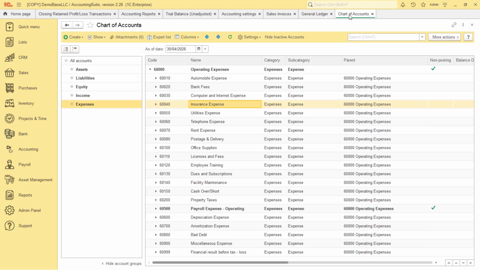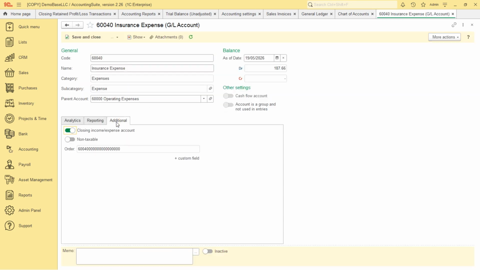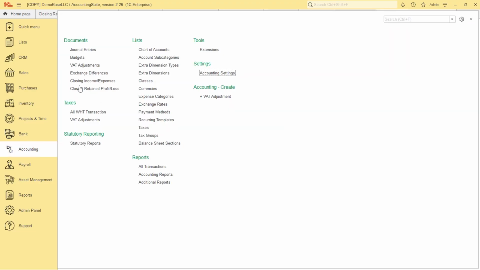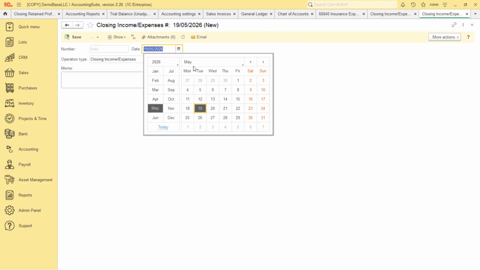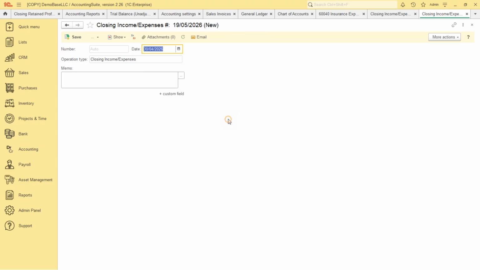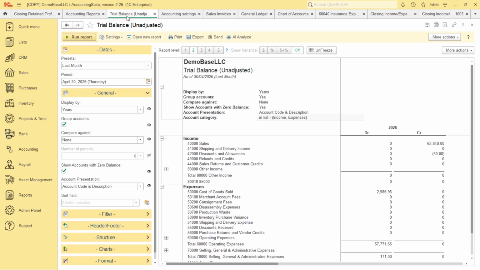And there is an additional setting required here in the chart of accounts. The income and expenses accounts have a new attribute, closing income and expenses account. This is required for the account balance to be transferred to the summary account. Let us post the closing documents. So first, we post the closing income and expenses account. Just create the document, select the date, and post it.